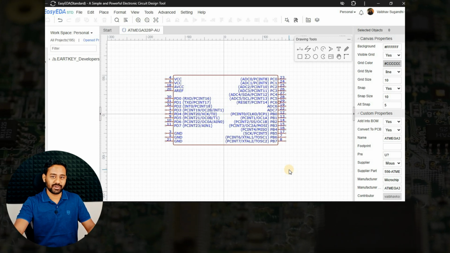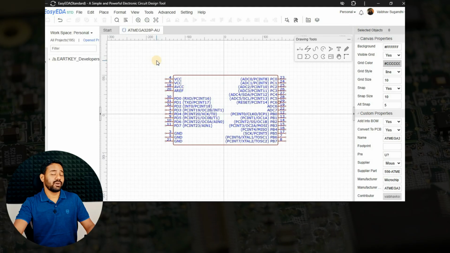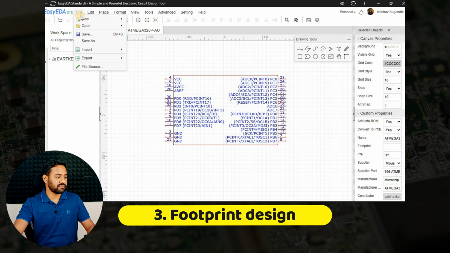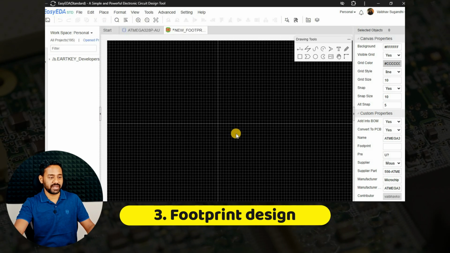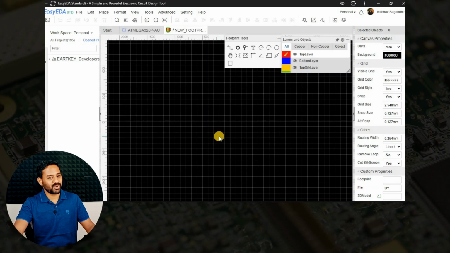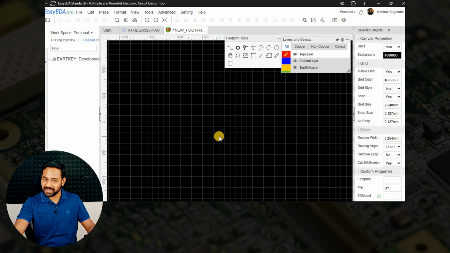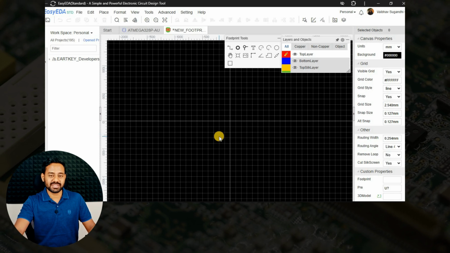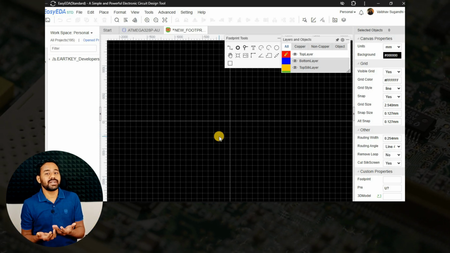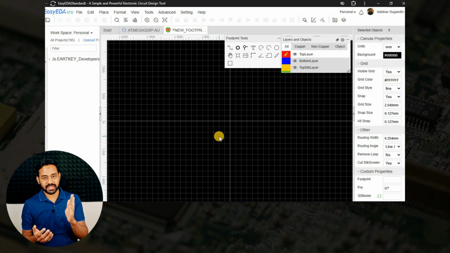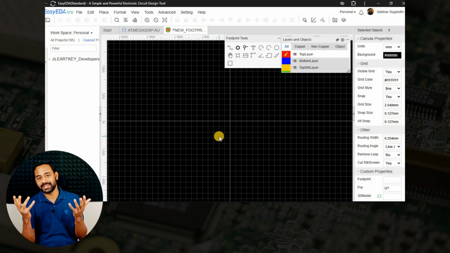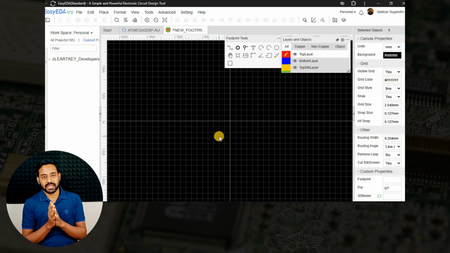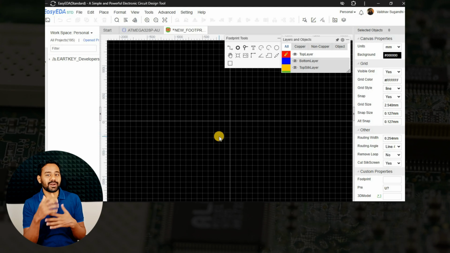Now it is time to go for the PCB layout. For creating a PCB layout, I'll go to File and create a new footprint. Here comes the most important and the most complex part so far in our entire tutorial series. Why? Because till now we have dealt with pins on one side and the other side, which is a dual inline package most of the time. We never dealt with the quad package.